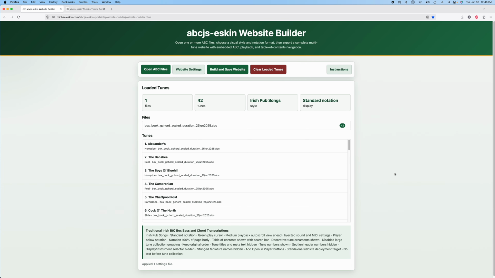Hi there, Michael Eskin here with a demonstration of the abcjs-eskin website builder as well as the website theme builder. I've added a feature to the theme builder that will automatically create a custom theme for you just by pointing it at a JPEG or a PNG image on your system.